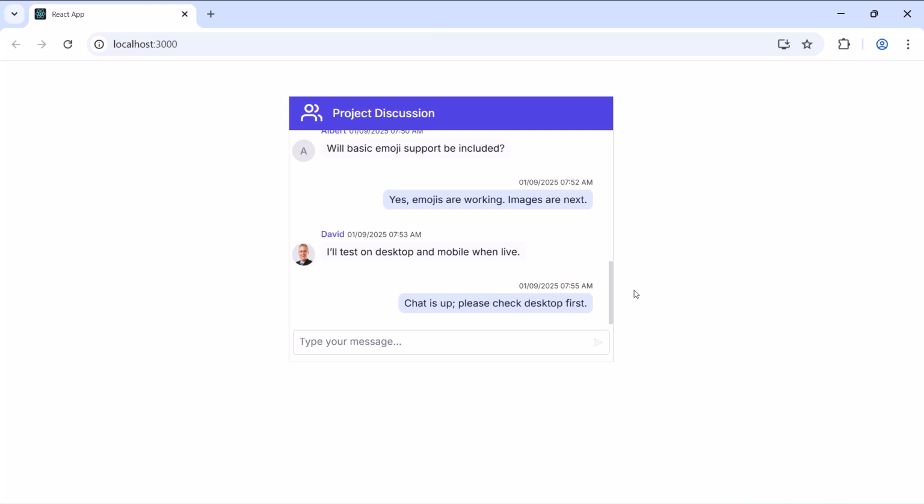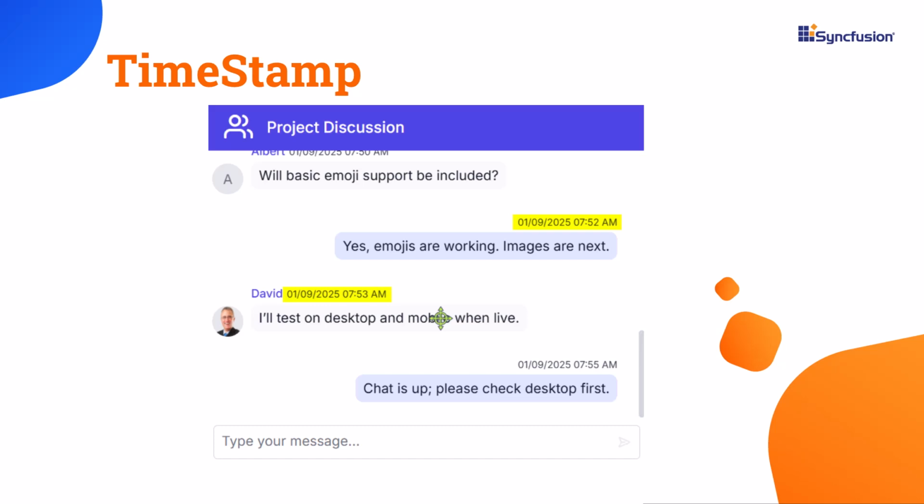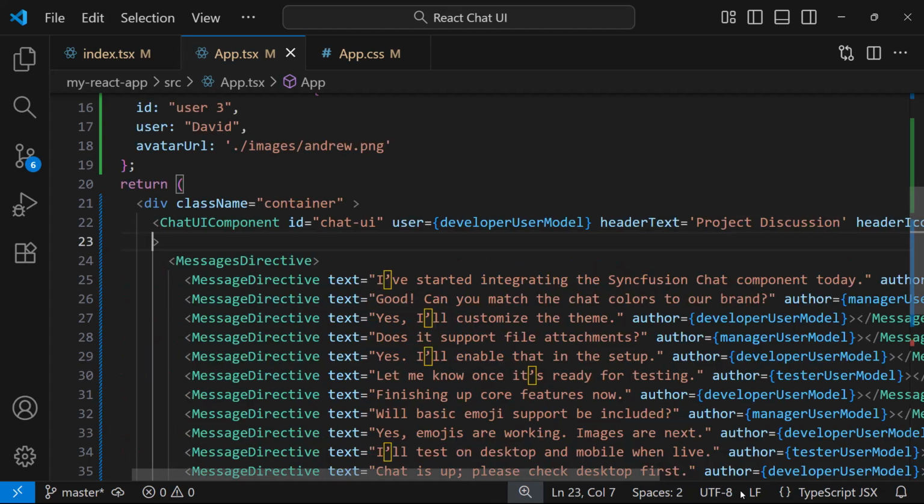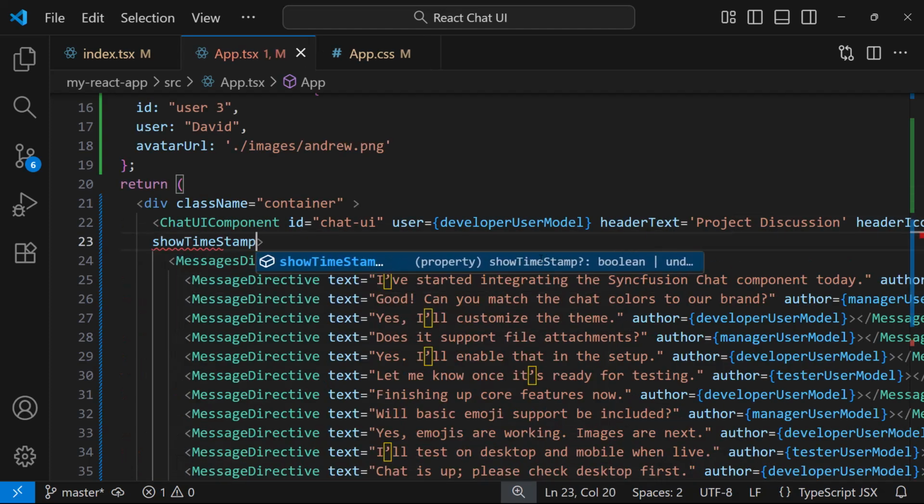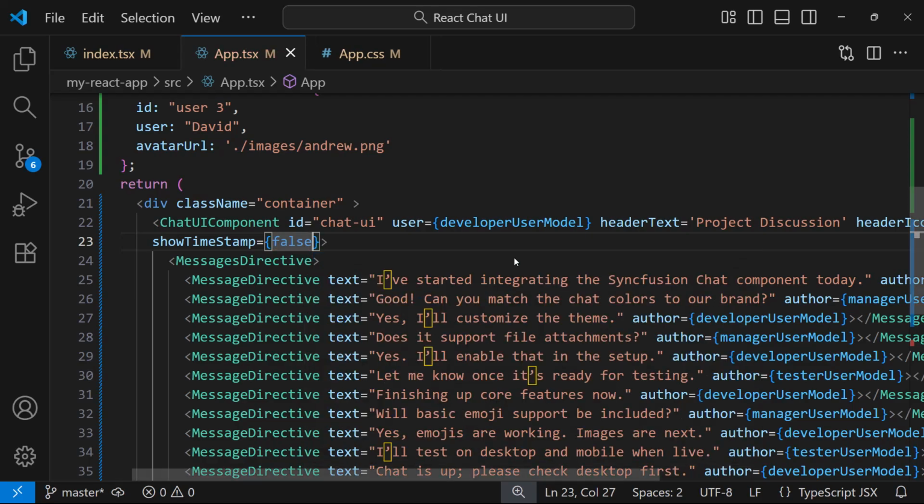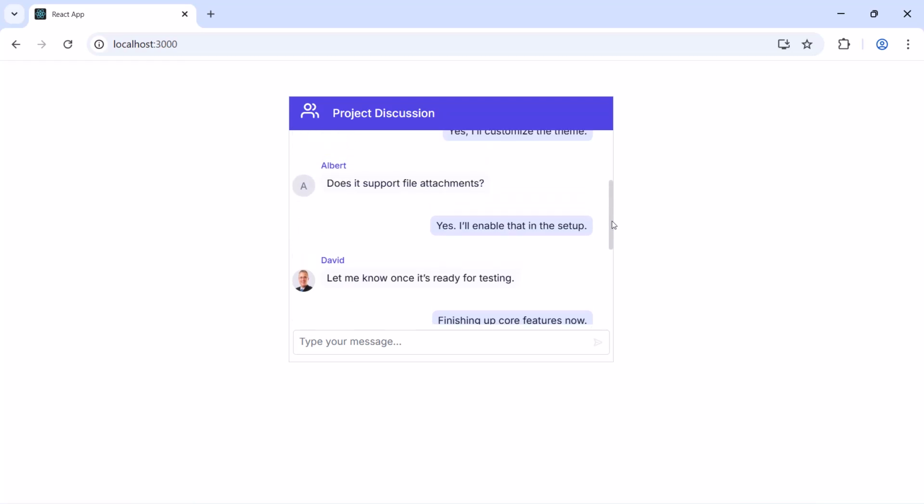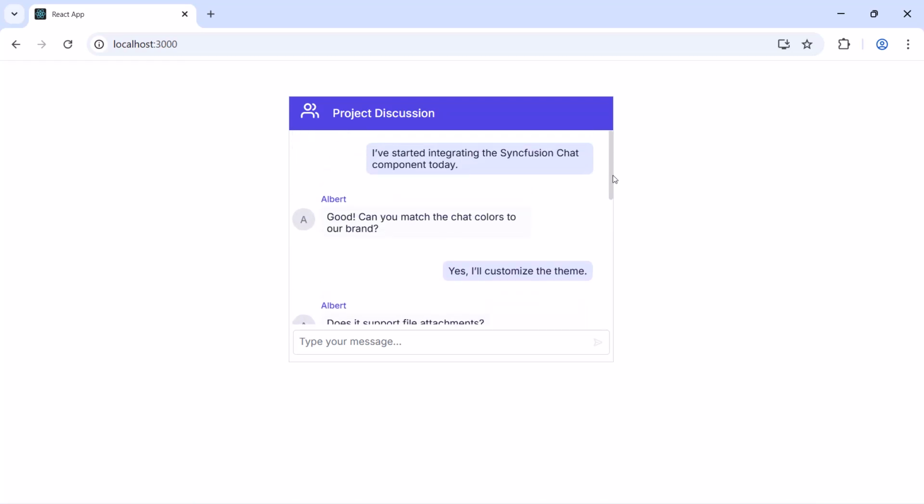Next, I will show you how to manage timestamps in the React Chat UI component. Timestamps are essential features in a chat interface. They provide context for when messages were sent, helping participants track the conversation's timeline. By default, this property is set to true so that timestamps are shown. To disable timestamps, set the Show Timestamp property to false. Looking here, the messages are displayed without timestamps, creating a cleaner chat interface.